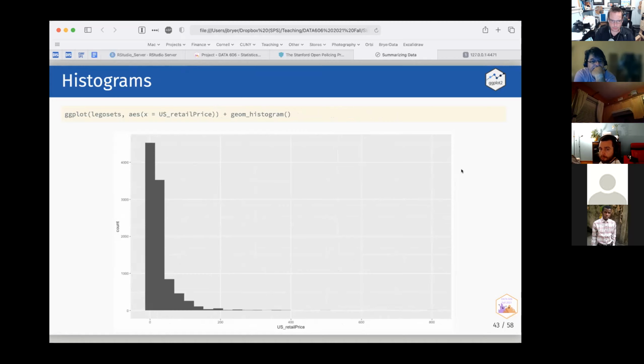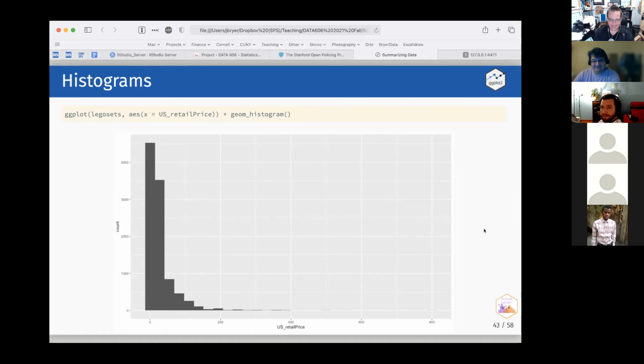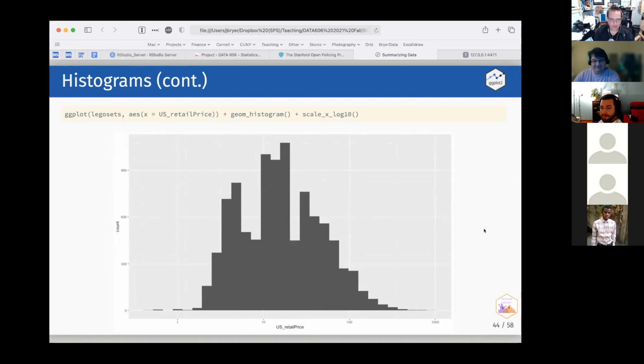We could do histograms so we can see that US retail price is indeed skewed. We have one set here that's $800. Any Lego fans here? Anyone know what set that is? The Death Star. No, it's the Millennium Falcon. Yeah, the Ultimate Collector's Edition. Yeah, it's large.